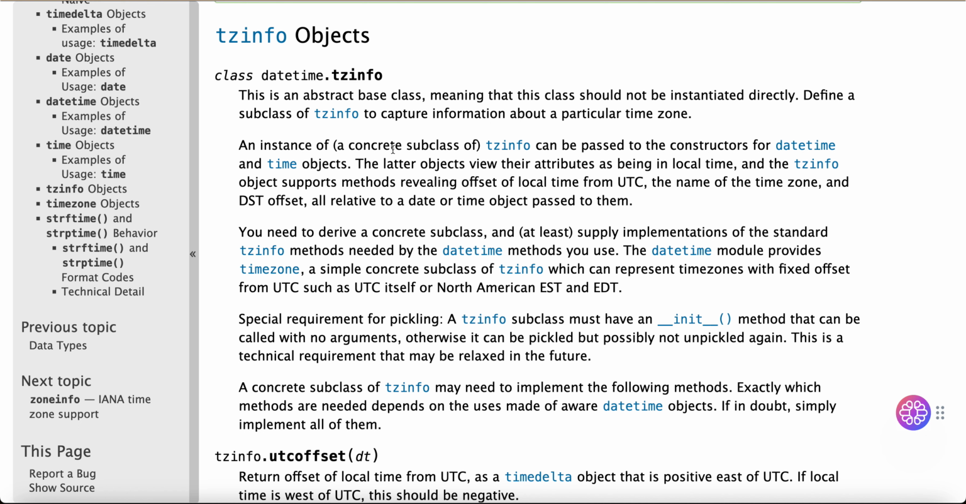An instance of a concrete subclass of tzinfo can be passed to the constructors for datetime and time objects. The latter objects view their attributes as being in local time, and the tzinfo object supports methods revealing the offset of local time from UTC, the name of the time zone, and the DST offset, all relative to the date or time object passed to them.